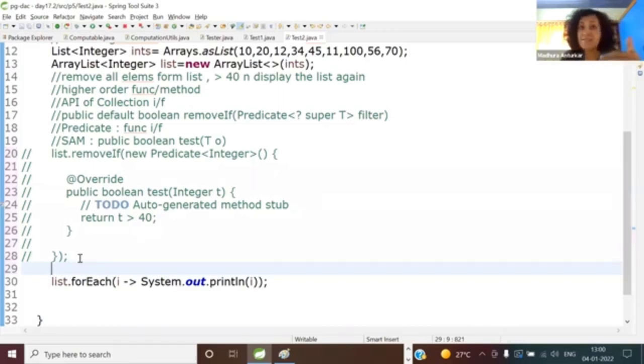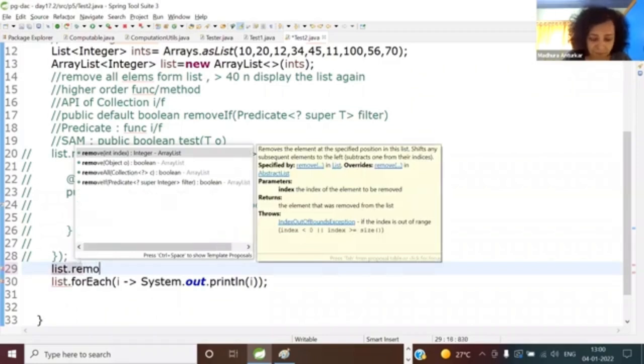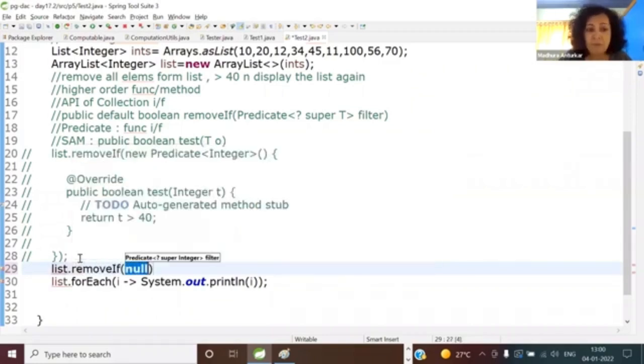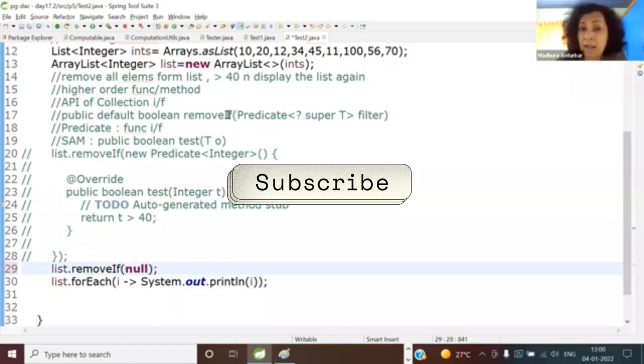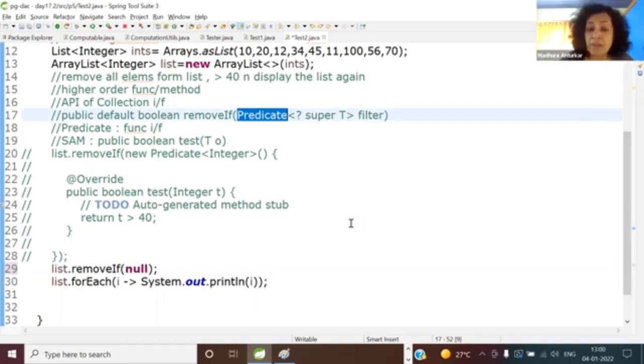So now start working with me. list.removeIf. Now tell me, what is it you need to pass in? Let me say this properly. Is predicate a functional interface? Yes. Can it be replaced by lambda expression? 110% yes. So now guys, what is it you have to check?